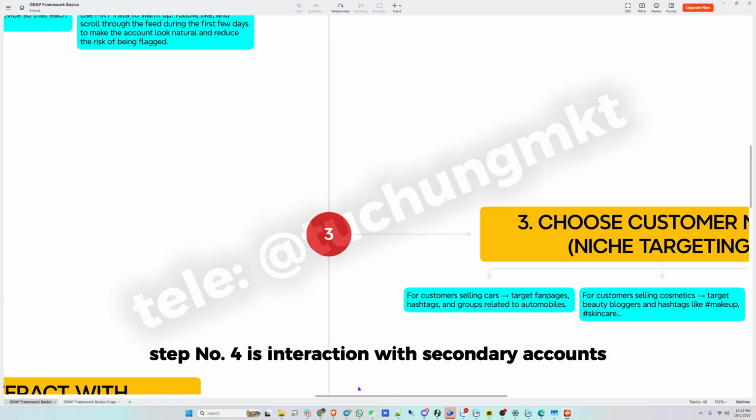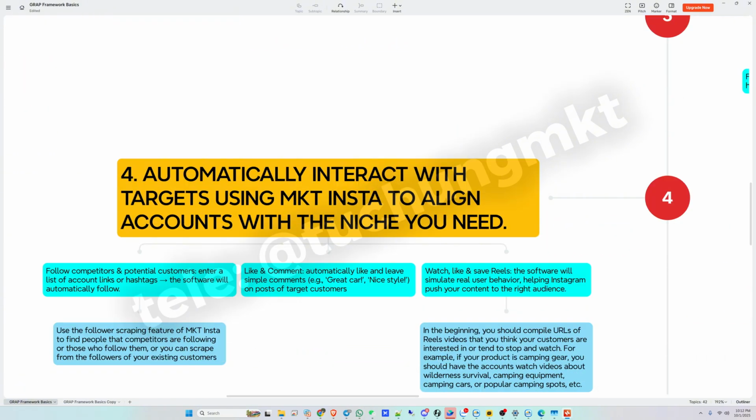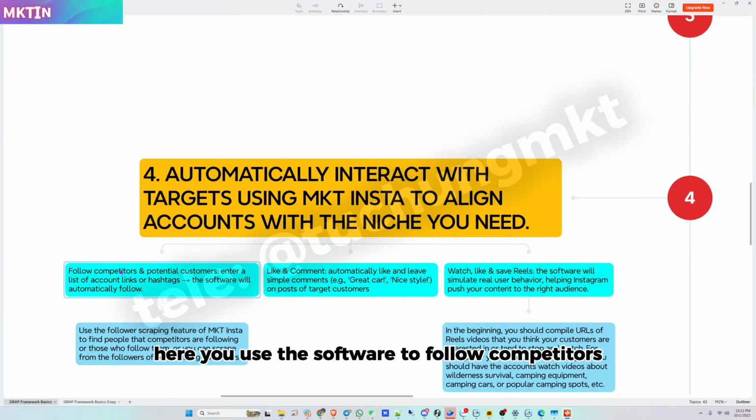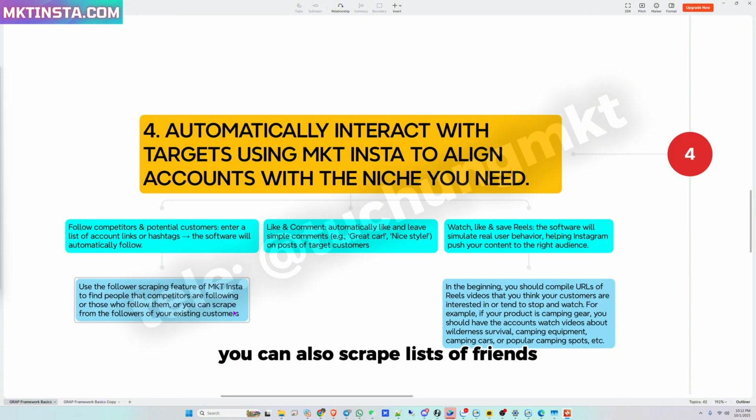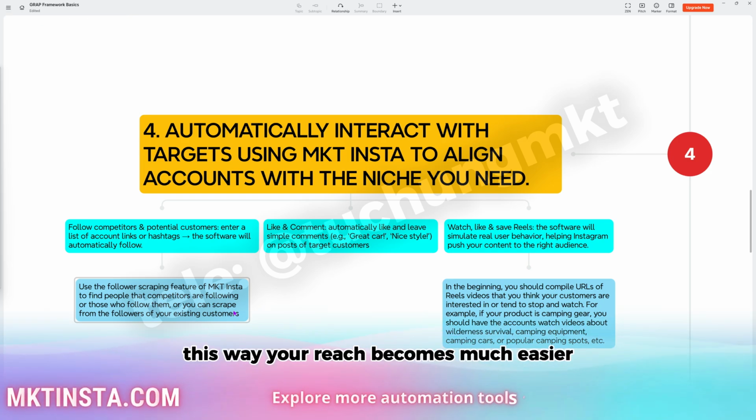Step number 4 is interaction with secondary accounts. Here, you use the software to follow competitors. Scan the data of people who follow your competitors, or the people your competitors are following. You can also scrape lists of friends of your potential customers. This way, your reach becomes much easier.